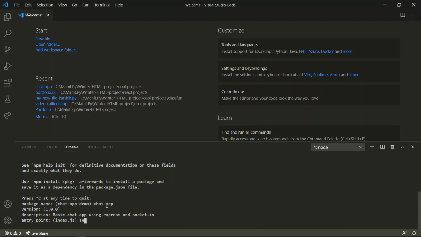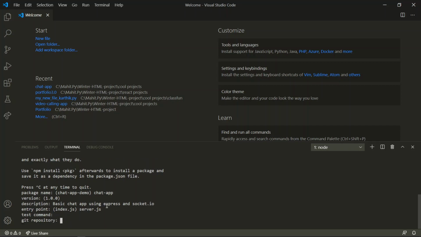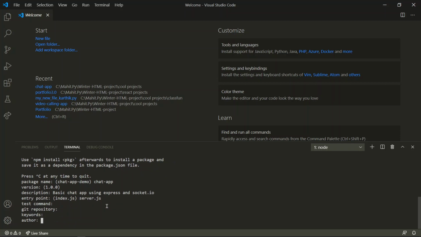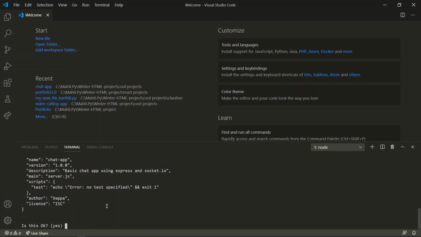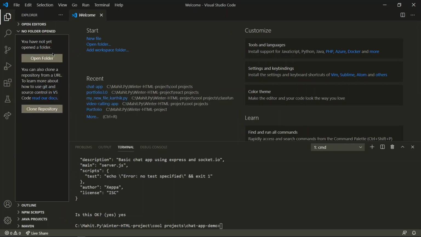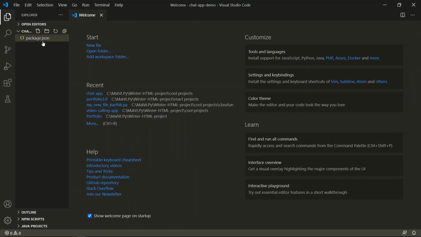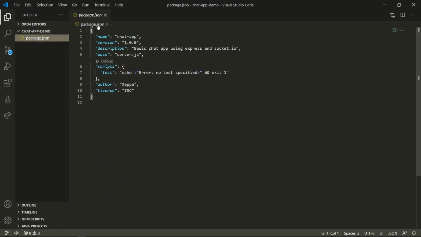Entry point basically is going to be the file that our Express server is in. So I'm going to call it server.js, but feel free to call it whatever you want. And test command, we're just going to say nothing for now, and nothing for git repository, no keywords. And author, I'm just going to say Zeppa, no license, and yes, this is okay. So now we're good. Now if you go over to open folder, I can open this chat app demo we created. I'm going to select this folder, and you can see it created a package.json for us.